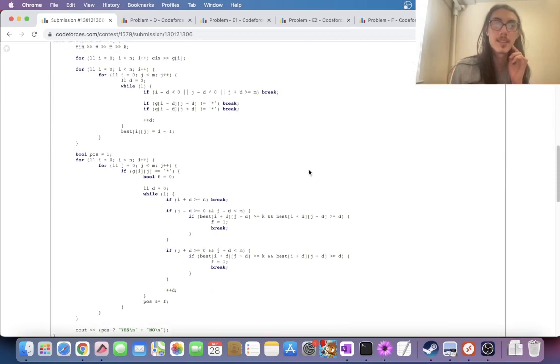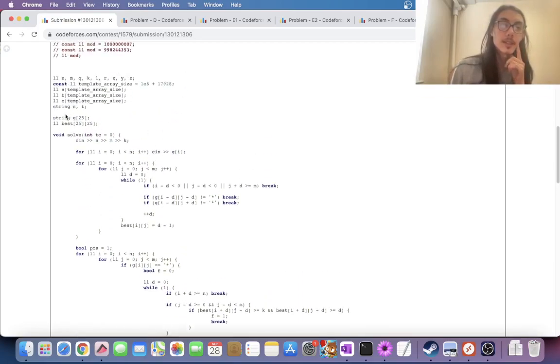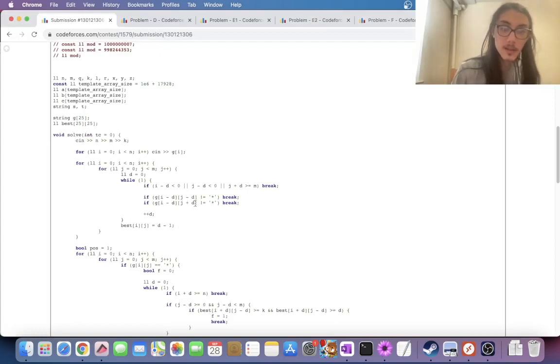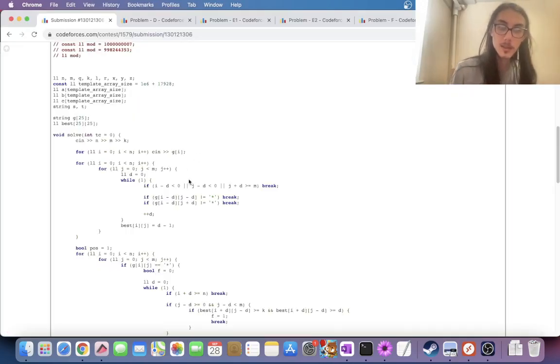Code-wise, this is a mess, but it took me 10 minutes, I think. That was my second worst problem. So we read in the values, read in the grid. I use a string because a string is an array of characters. So then first we compute for each cell, how far can it go? So for each cell, if it goes off the grid, break, or if it's not painted, like asterisks, then break. Otherwise, continue.